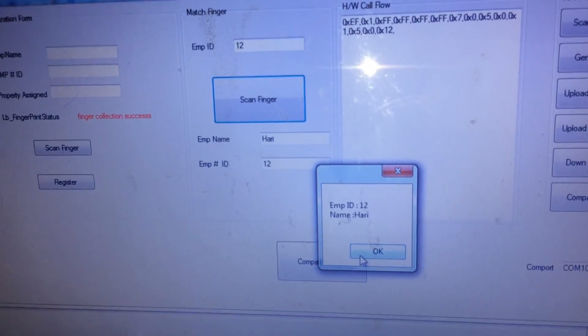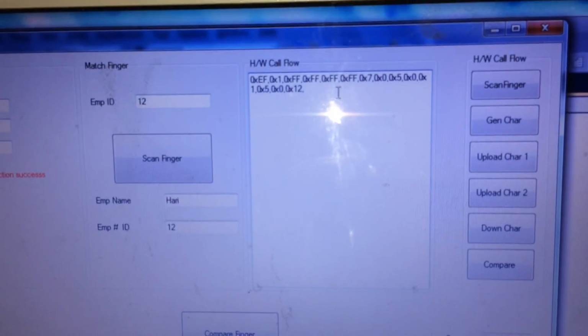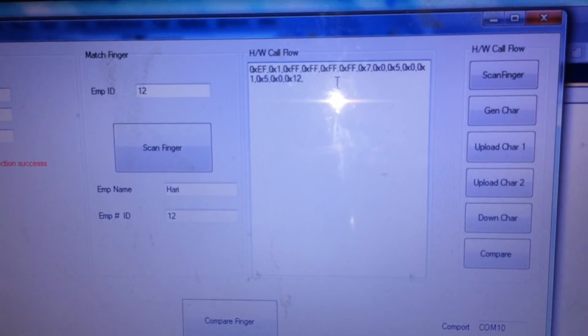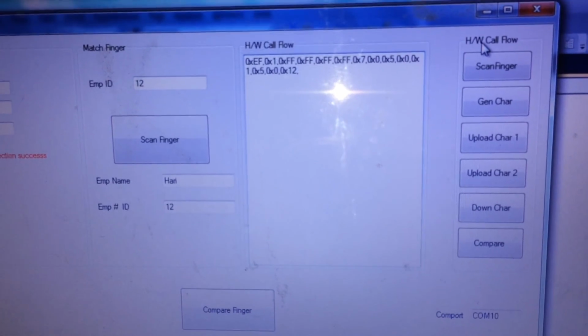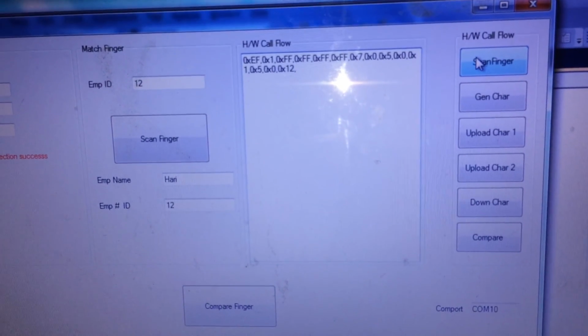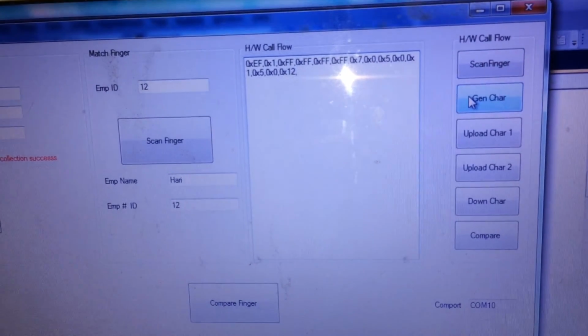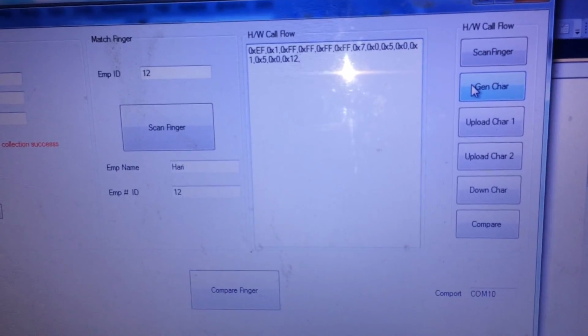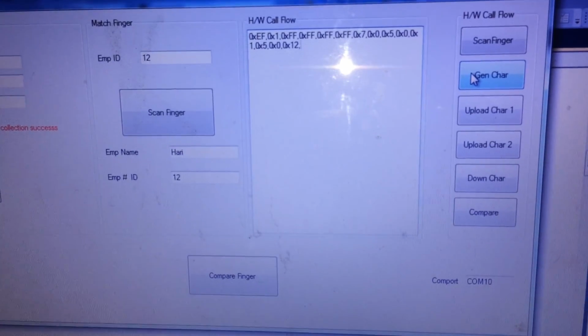employee ID 1 is shown, and this is a call flow. This is a complete, just a development application. This hardware call flow decides the finger scanning; whenever you scan, the data will be in the module only. That is in a 256 by 256 image format. That image format we should convert into characters.